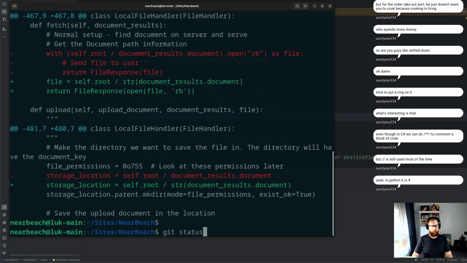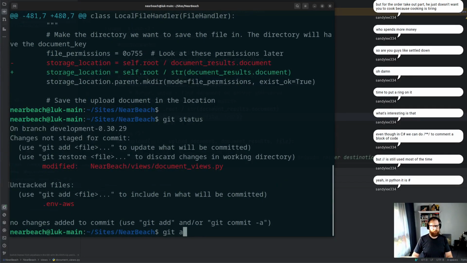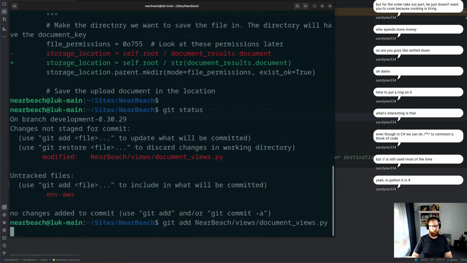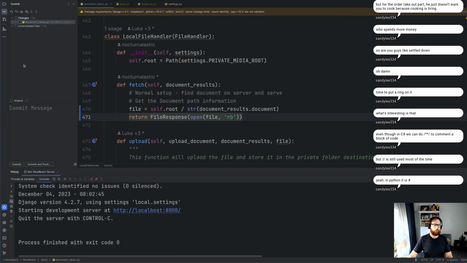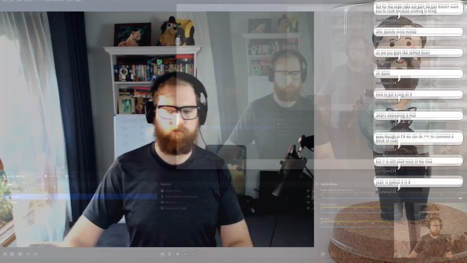Okay, git status, git add NearBeach views, and then document views.py. Git status, making sure I don't add in the env AWS stuff. In fact, what I am actually going to do very, very quickly, and I've got to do this.